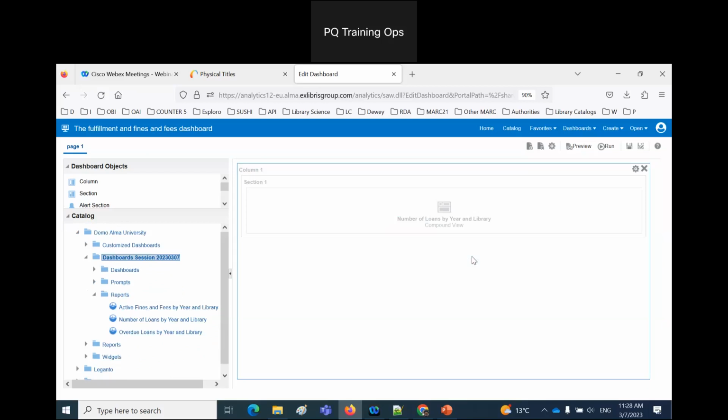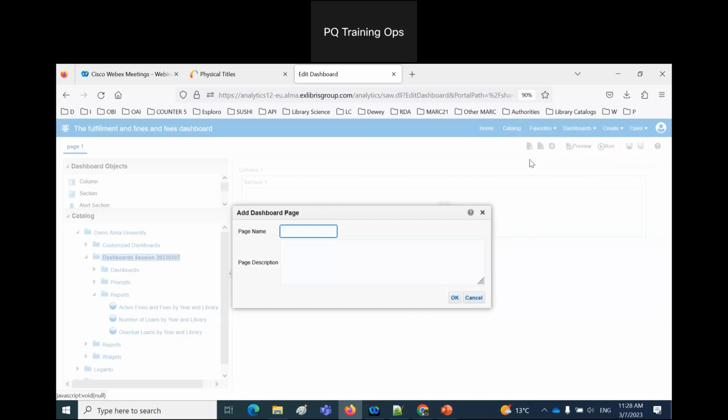Before I create a new tab, I should save it. But if I was to create another page now, excuse me, not a tab, it's going to ask me if I want to save. So I'm going to call the next one overdue loans, because that's going to be the next one we're going to add in.